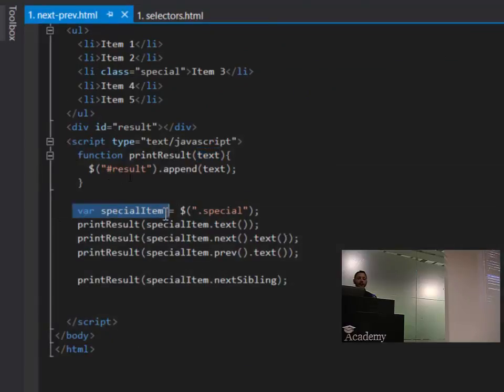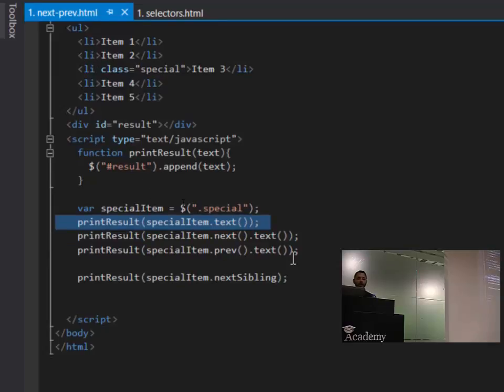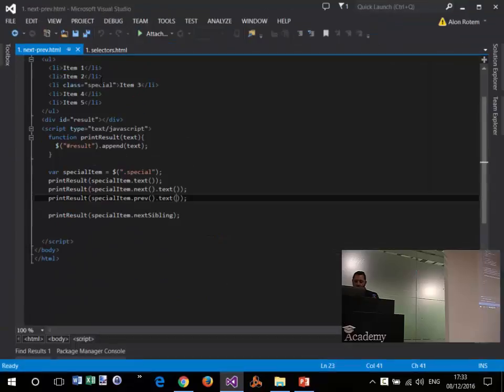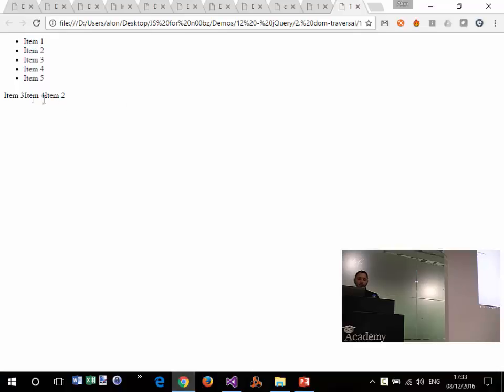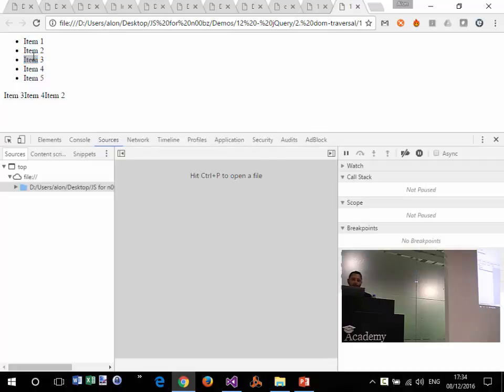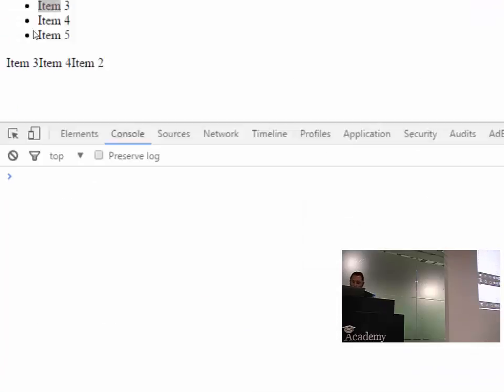The first thing that we're getting is the special item, that's the one with the special class, this one. And we're printing the text. Then we're going to the next element and printing the text, and to the previous element and printing the text. So what we're actually printing out is 3, which is the special one, then the next element and the previous one. What I wanted to show is actually what you're getting when you are using jQuery.